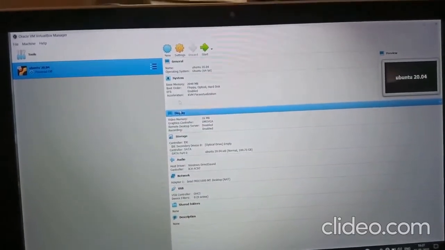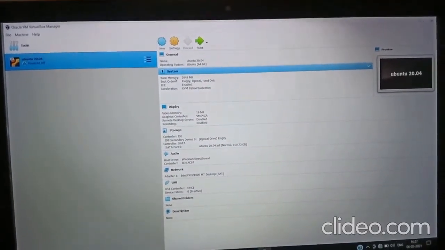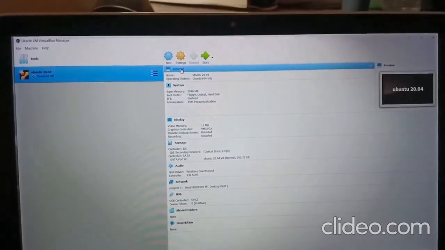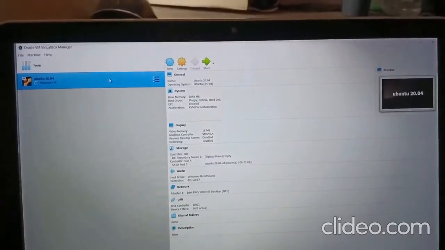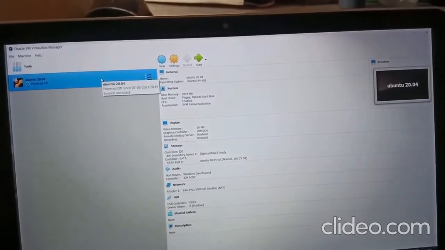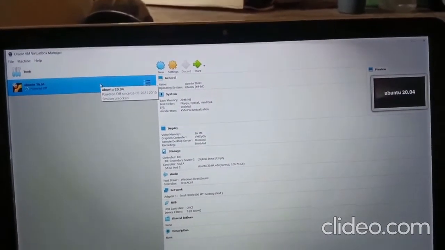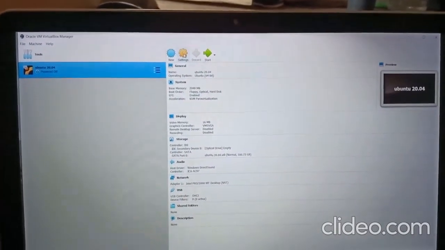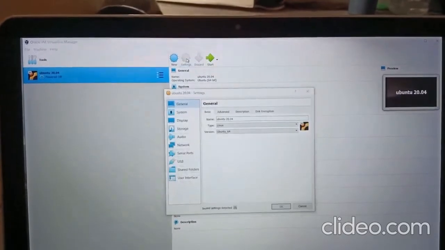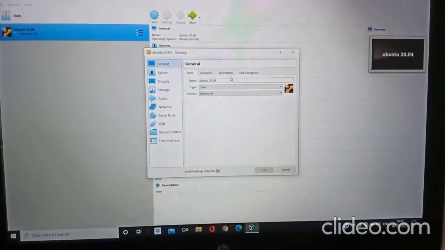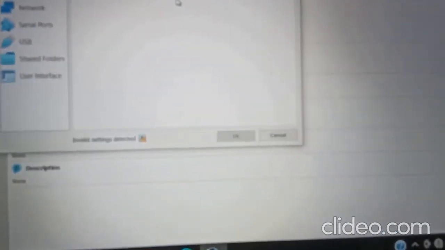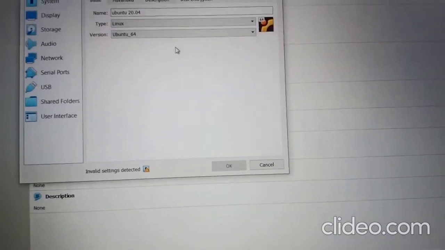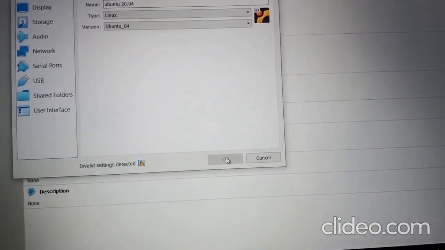Hello guys, this is the VirtualBox interface. You can see here I have added the Ubuntu operating system, but while installing it, we can see the OK button is not accessible by me. You can see here it's not operating.